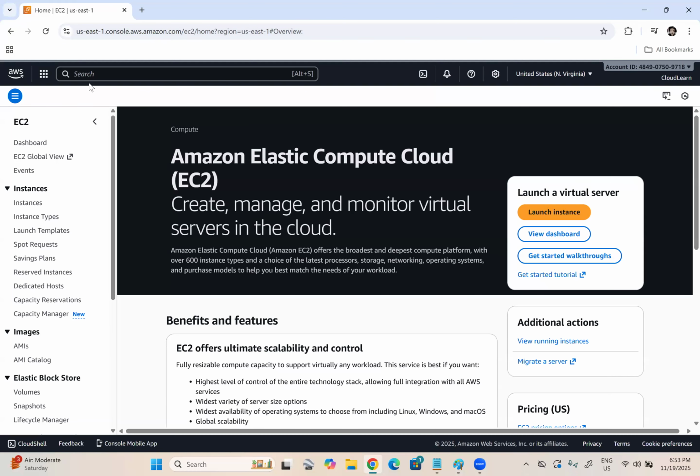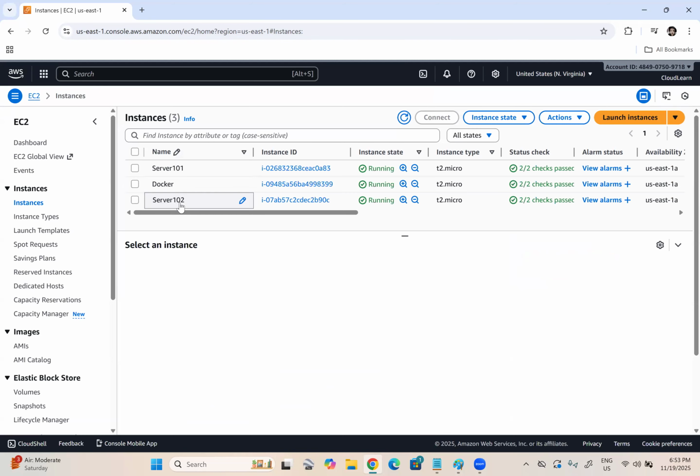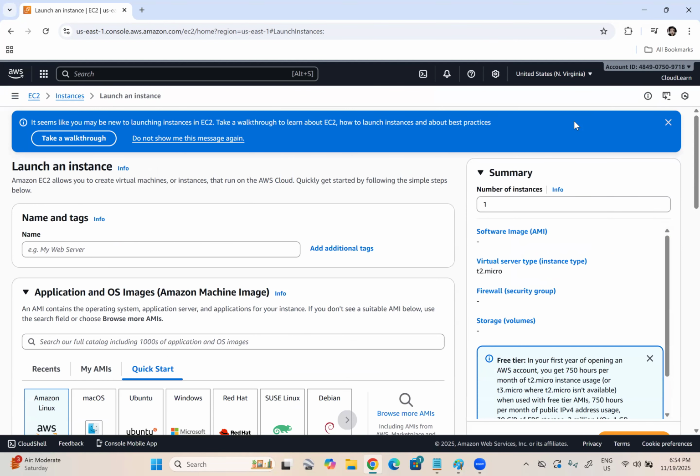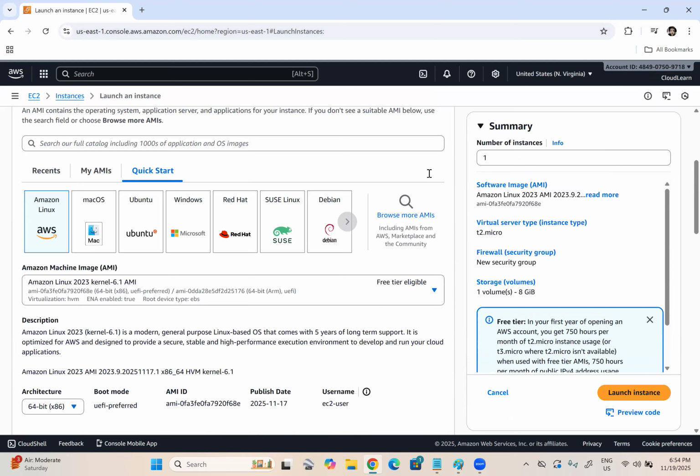So here I have 3 EC2 instances running in the Northern Virginia region, including server 101 and server 102. These two were created this afternoon, and on both instances I enabled enhanced monitoring. How to enable enhanced monitoring? You can enable it at the time of instance creation, or once the instance is created.